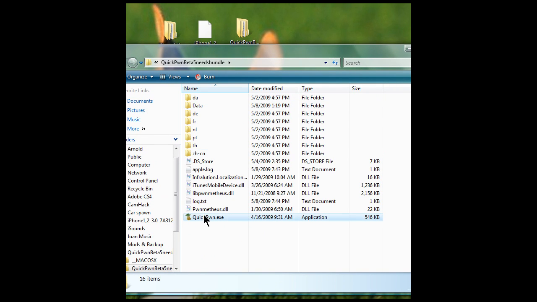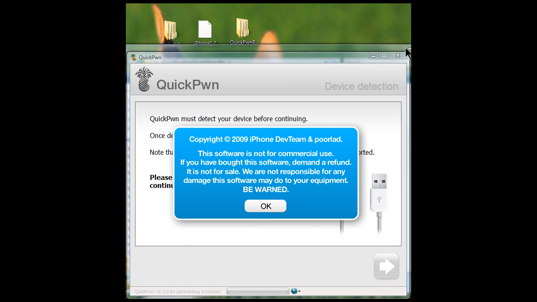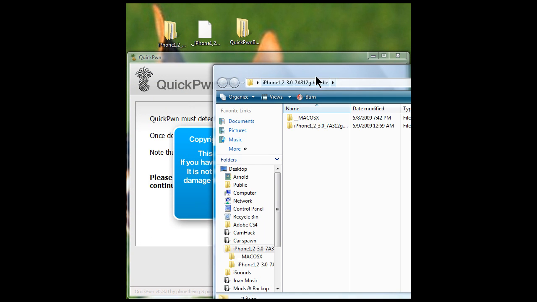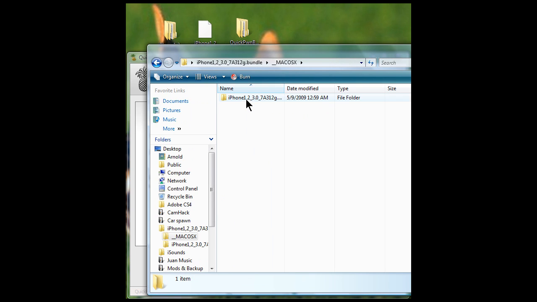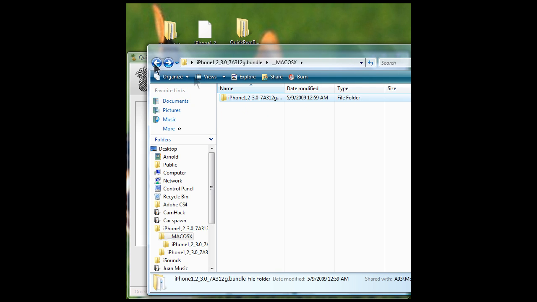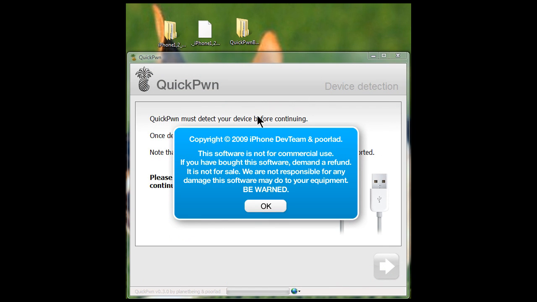You gotta extract this file, iPhone bundles, and just insert it into the... I'll post it in the description. But you just do that and you just go on with the jailbreak. I'll put it in the description because it's a long title. Yeah, that's pretty much what to do, and just carry on with the jailbreak.